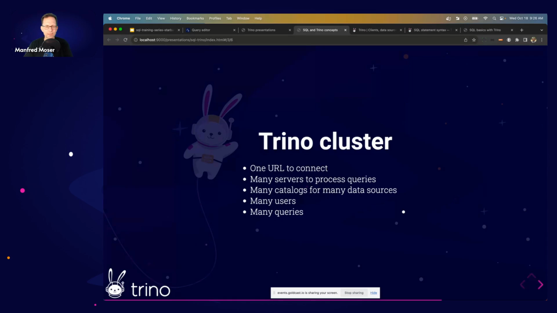When you're querying Trino, you're querying a Trino cluster. So there's one URL to connect to, but under the hood, there are many servers that process those queries. There can be many catalogs for many data sources. Typically, there's not just one user using the system, so there are many users, and the cluster processes many queries.